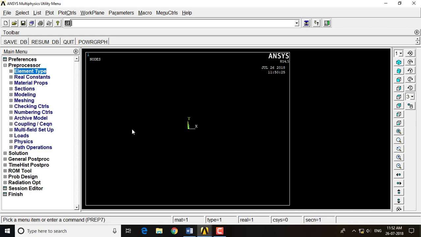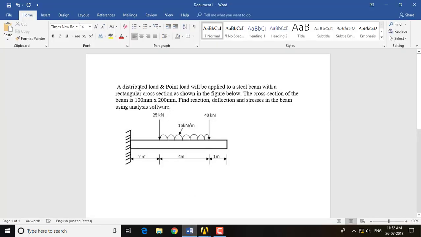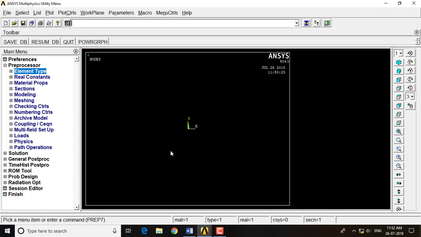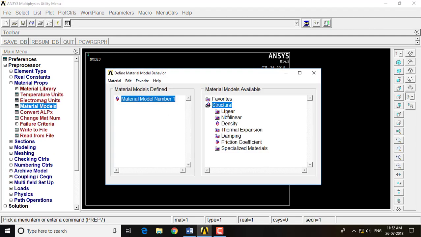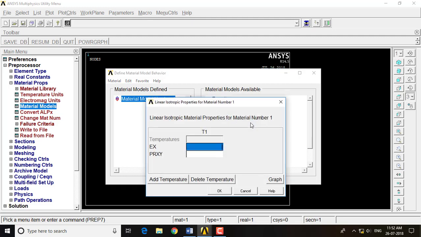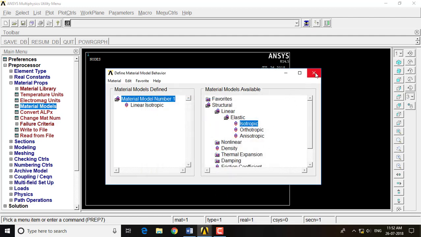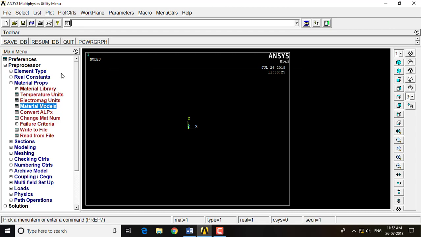What are the material properties? As you can see in the question, the material is steel. So go to material properties, material models, structural, linear, elastic, isotropic. 2E5 is the Young's modulus of steel, whereas Poisson's ratio is 0.3. Click OK. Close this one.